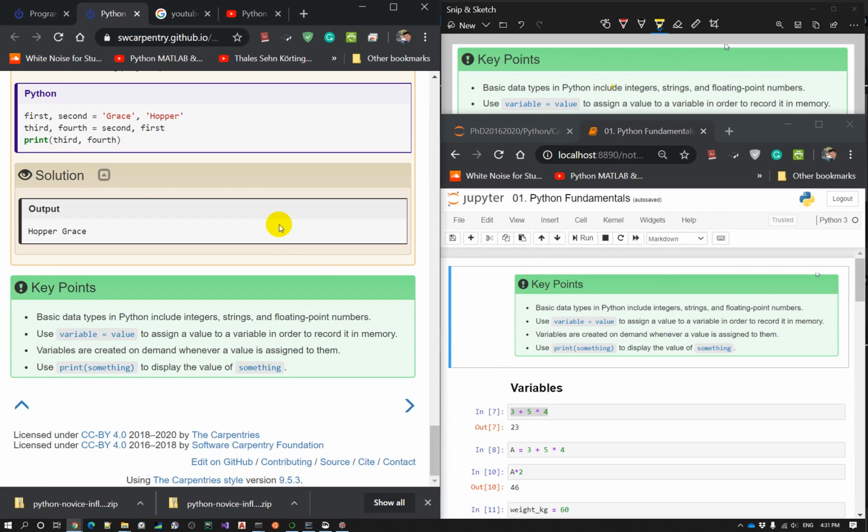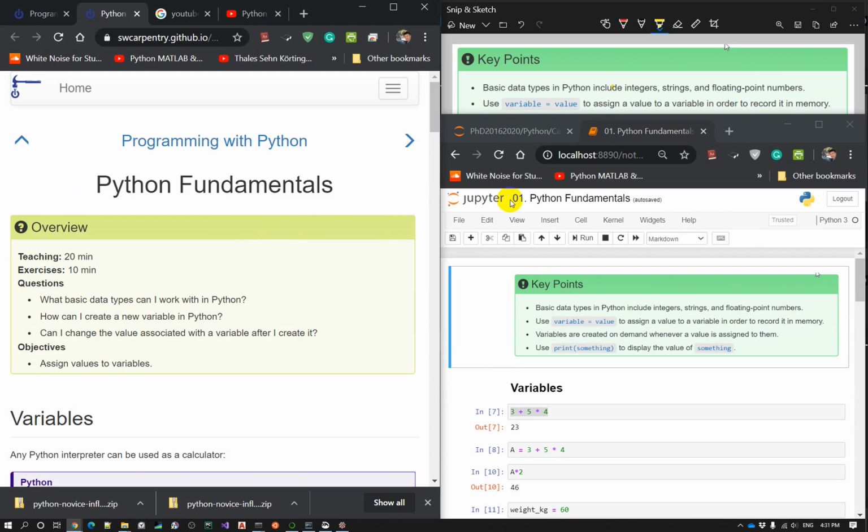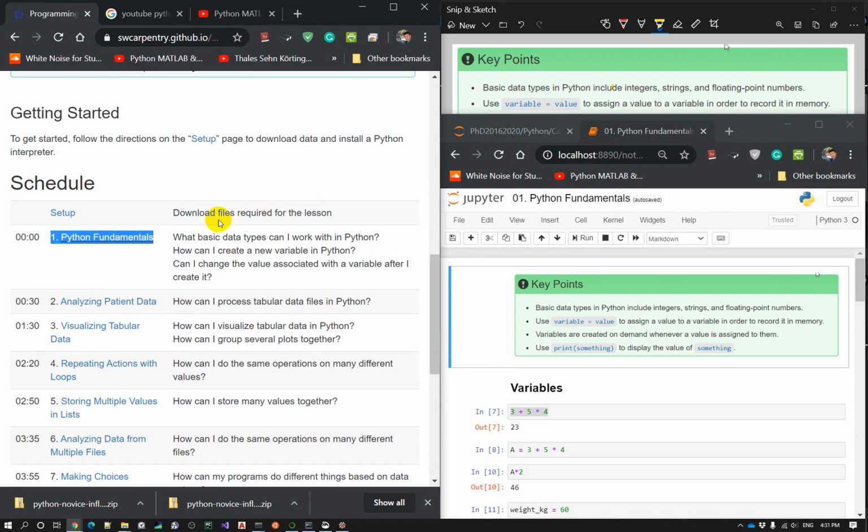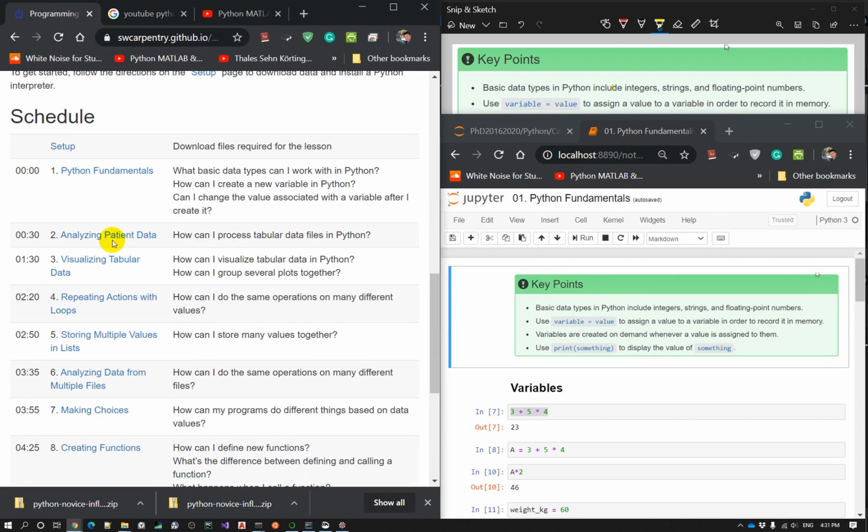And that's it for this section, 01 Python Fundamentals. I close this and get back to this, and in the next lesson, the next part, we're going to look at part 2, analyzing patient data.